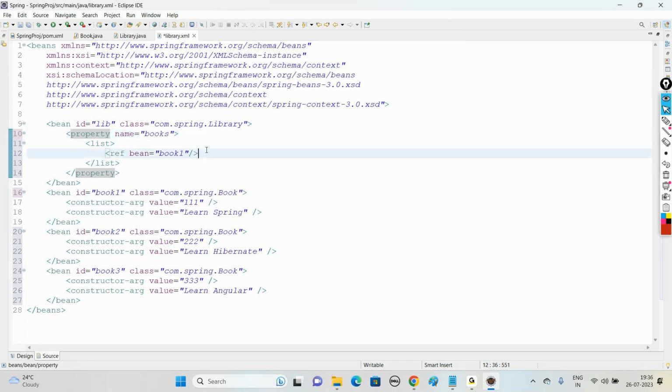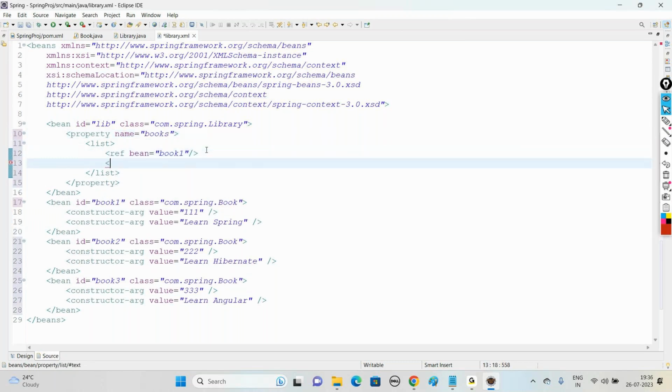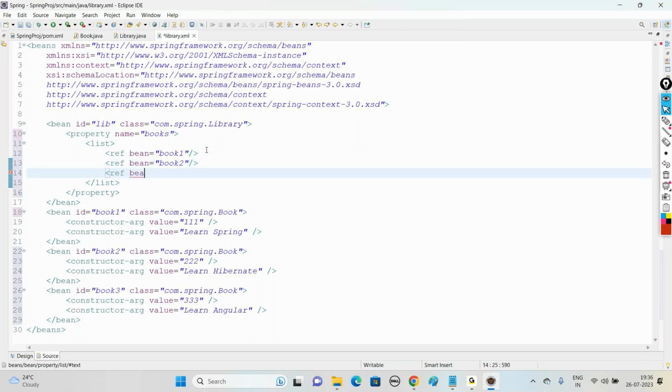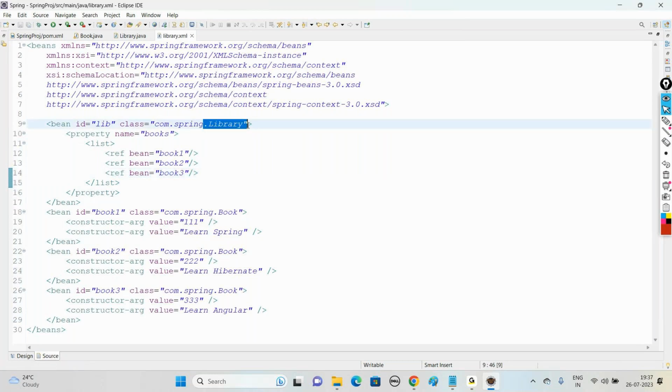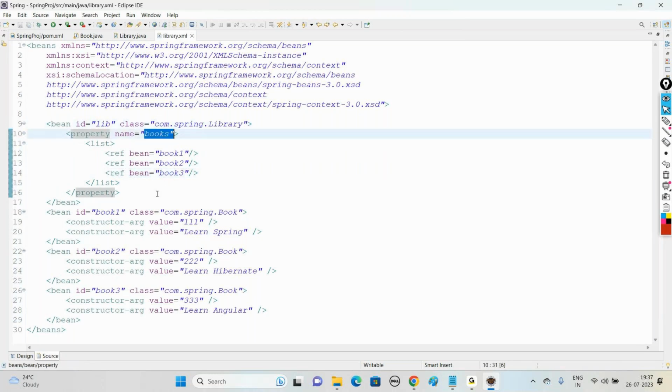In a similar way, reference equal to book 2, reference equal to book 3. Right? That's it. So in this way, to this library, to this books property, we are able to add 3 books here. That's it. This completes our XML file.